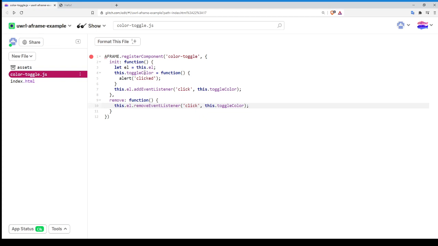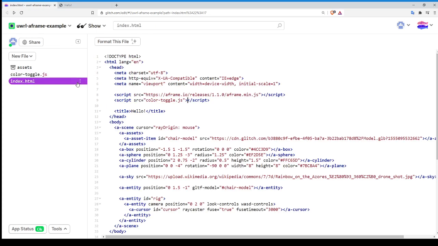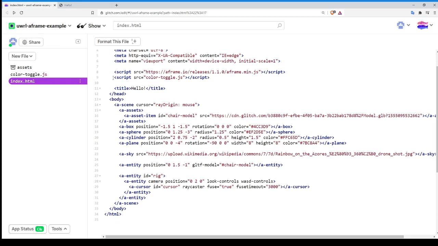And so we've now specified our whole component for the time being, and we'll come back to our index.html where we've already imported the script, and now we'll see what it's like to actually attach this to one of our objects. So we've defined our whole component, and maybe we want to put it on the cylinder. So we will put color-toggle, because that's the name we specified in our script. It's just the same name as the file, but it doesn't have to be the same name as our JavaScript file. It could be anything you want.